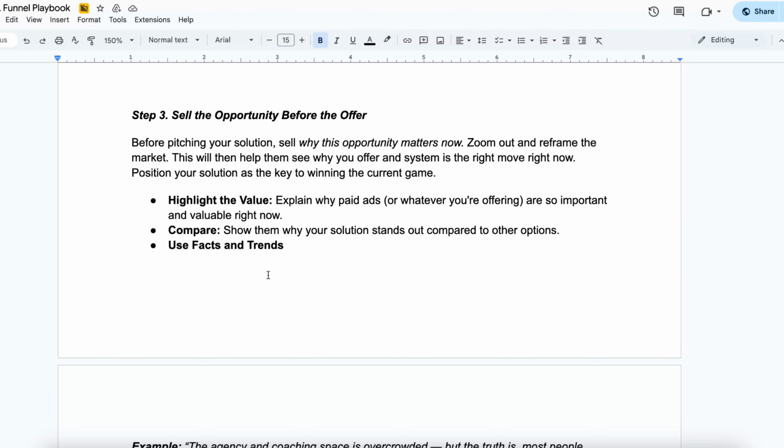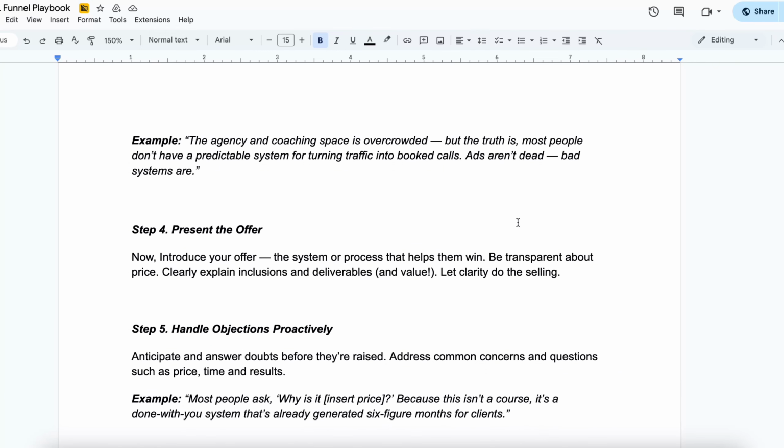And of course, make sure you're comparing and using facts, figures, trends, statistics, relevant articles, relevant studies, journals, anything you can find online. Make sure you use that to make more compelling sales arguments that are backed by some form of data so that people can actually believe what you're saying. Step number 4 is you need to then present your offer.